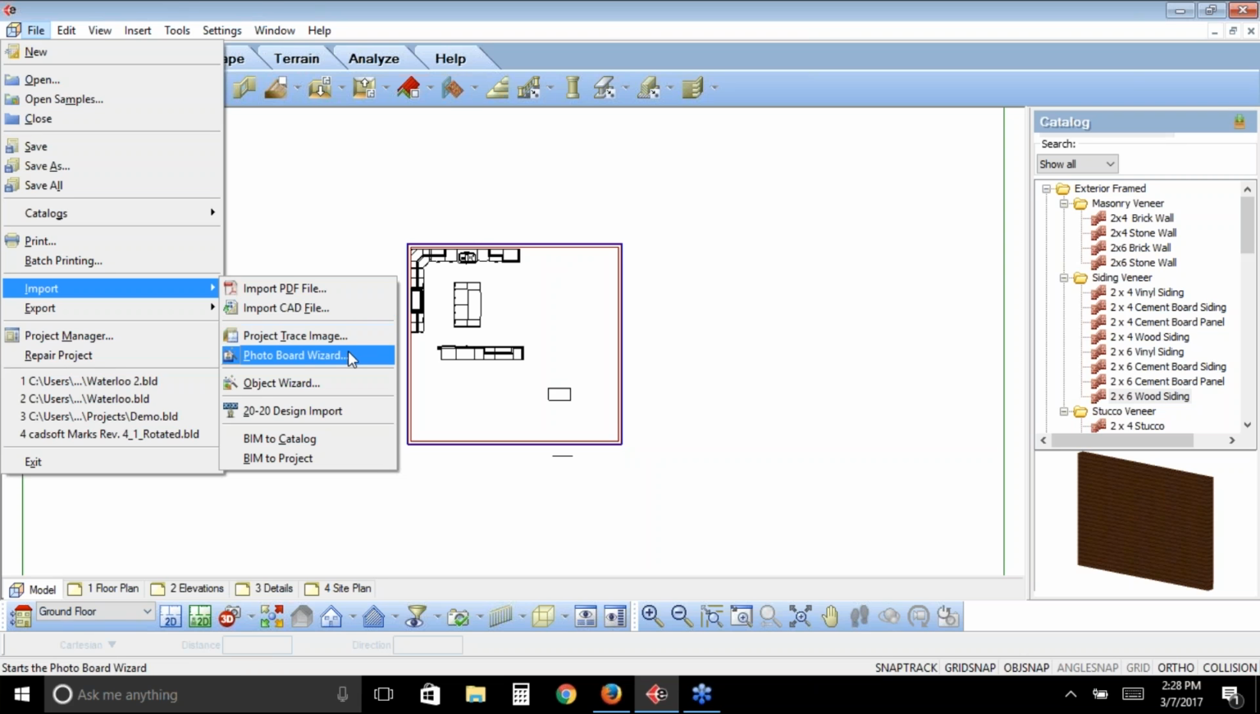Photo boards are just a 2D image, but it's elevated up into a 3D view so that you can bring in pictures to personalize the drawing that you're creating. Objects Wizard brings in 3D objects. 2020 brings in a 2020 file. And BIM files we just covered brings in items from your catalog that you can share to other people.